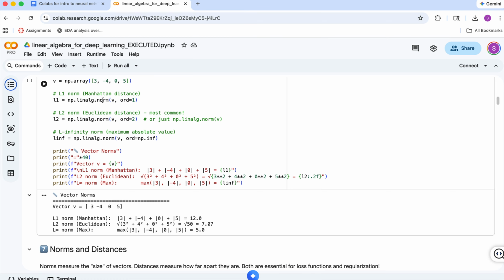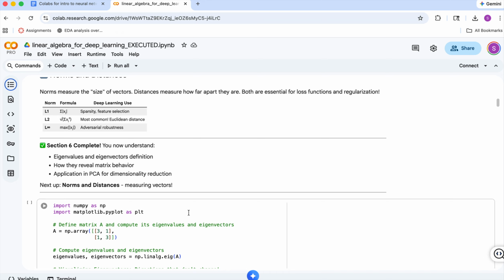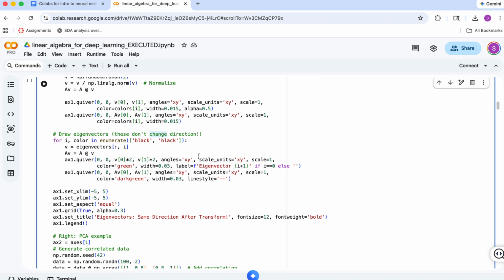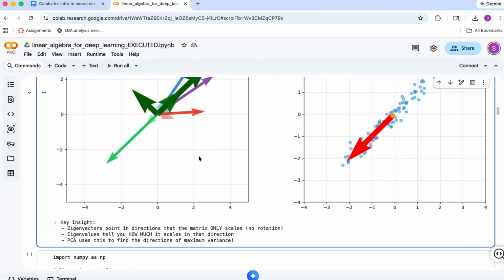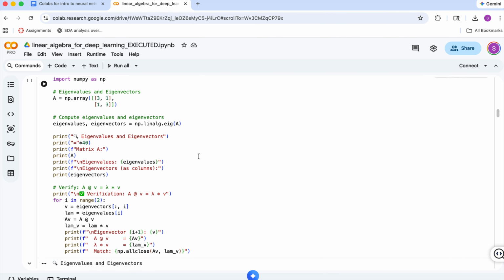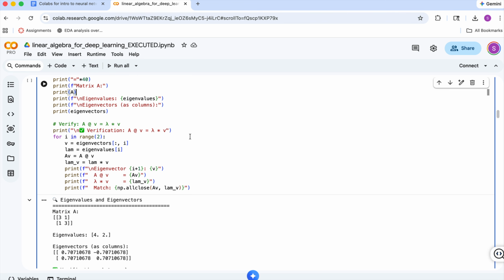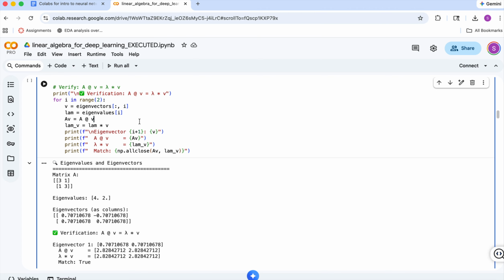And after that, this cell computes the eigenvalues and eigenvectors of a 2 cross 2 matrix and visualizes them as arrows on a 2D plot. After that, here I compute eigenvalues and eigenvectors numerically using numpy.linalg.eig and verify the result by checking that A times V equals lambda times V for each eigenvector.